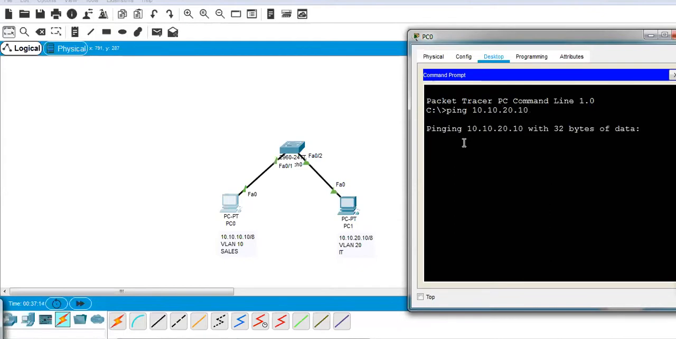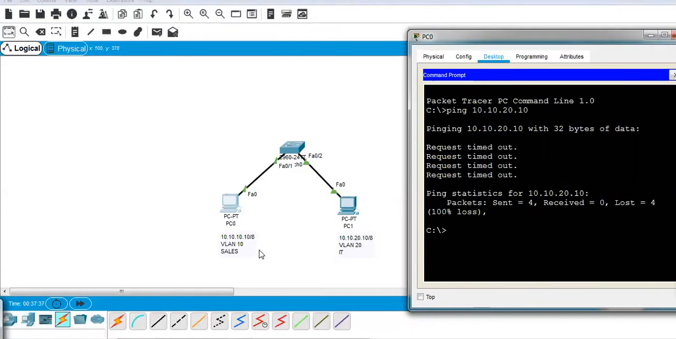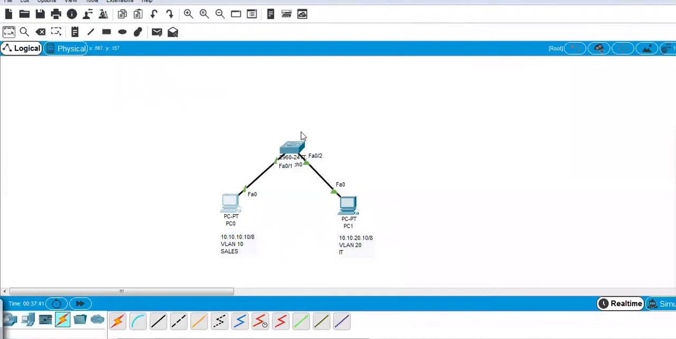I have already pre-configured my PCs to these IP addresses. Initially, that's what you get: Request timed out. The reason is because they are in a different subnet. You will not be able to establish connectivity between PC 0 and PC 1 due to different VLANs present in different subnets. So here comes the picture of a router.